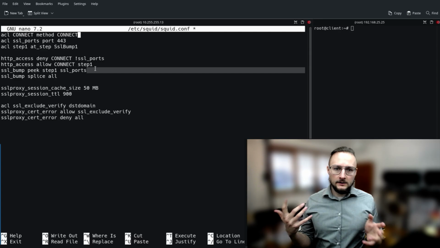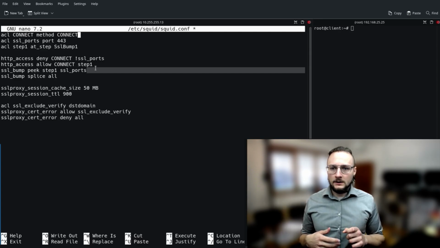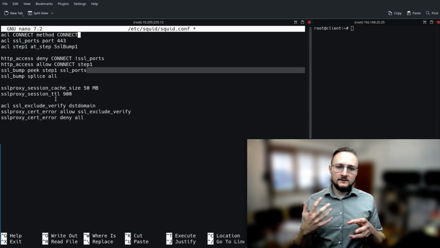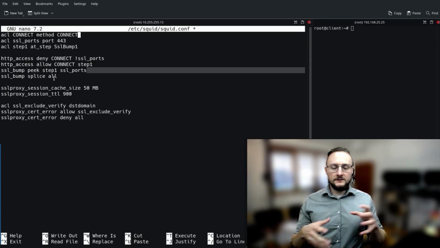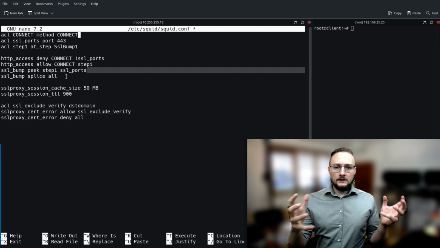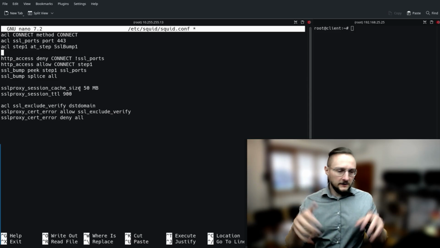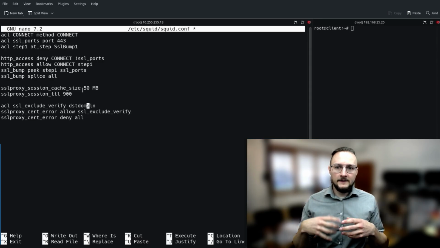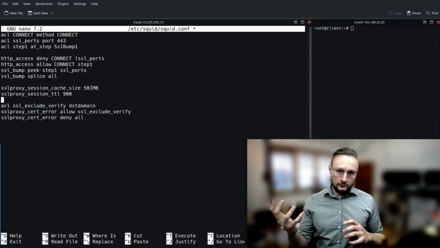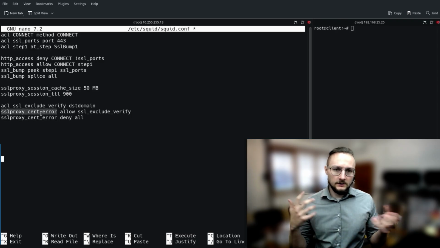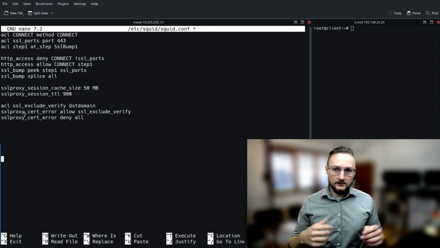So this is a very basic SSL handling for now. We also have defined some cache size, session time to live, and Squid is also checking server certificates for validity. So if the server certificate is expired or from an unknown certificate authority, self-signed, something like that, we can actually deny connections to that server. Of course, we can also exclude some domains from that check if you need to do so.